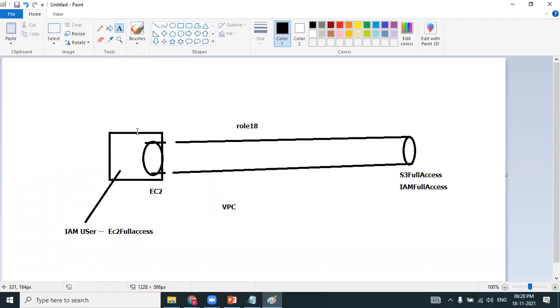He can open the command prompt. Using AWS configure, he can connect to the CLI. Even though the IAM user has EC2 full access, he can create S3 buckets from the console. There's no security. There's a security breach. Correct.